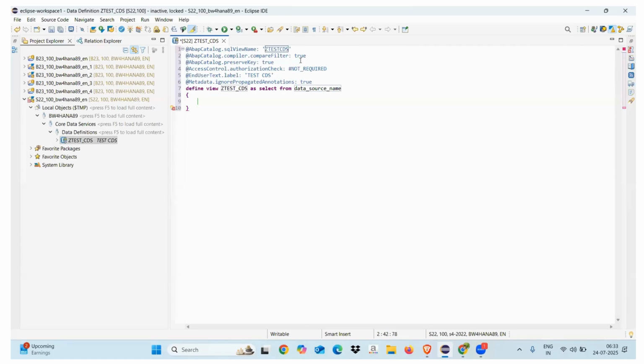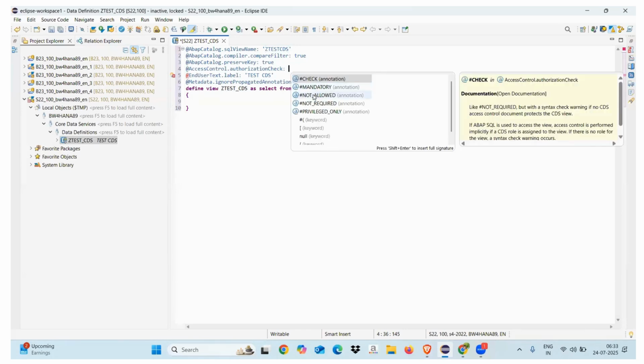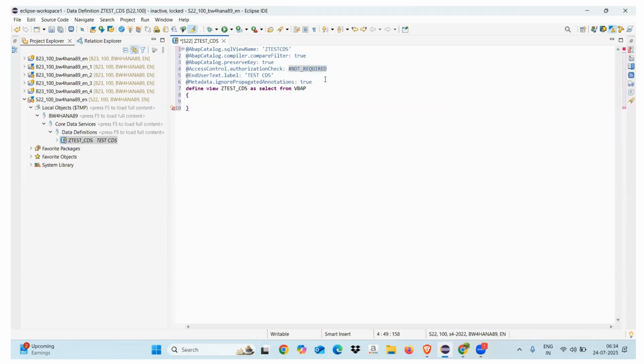On preserve key, we discussed yesterday, true or false, whatever we have for the table, we will take it. Okay, ABAP authorization, if you want to give it, not required now. Access control, if you want to give, can be mandatory, not allowed, or privilege only. Based on your roles, you can access this one. As of now, I kept this as not required by default. You can give it through authorization annotation as well, this access control.